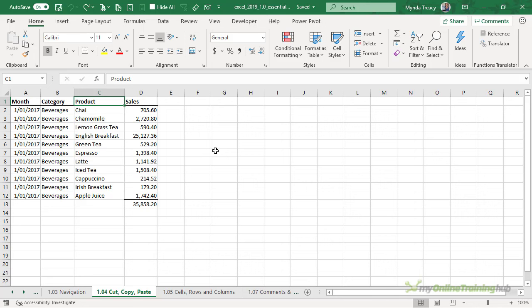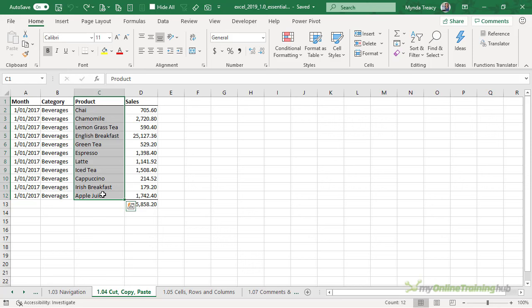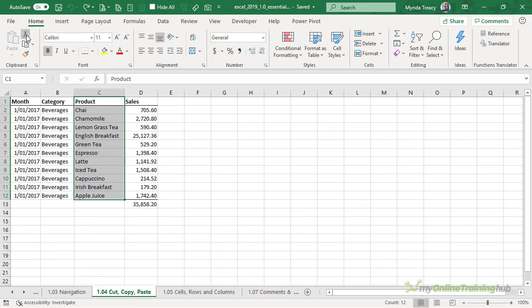Let's say we want to cut out the list of products. I'll select them with my mouse, just left click and drag, or you can use your keyboard shortcuts, Control, Shift, and down arrow to select the data. Now to cut them, I can either use the keyboard shortcut Control X, or I can right click and select cut. Or on the home tab of the ribbon, I can click on the scissor icon. Once I've cut my cells, you can see they're selected and we've got the marching ants around the outline to show that they've been cut.